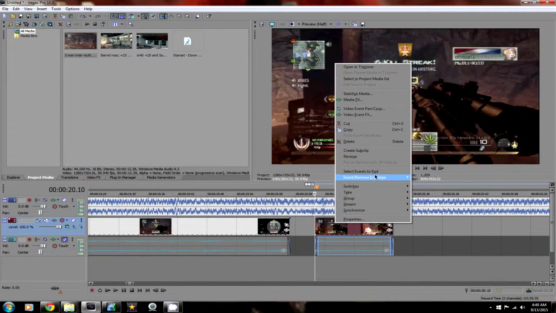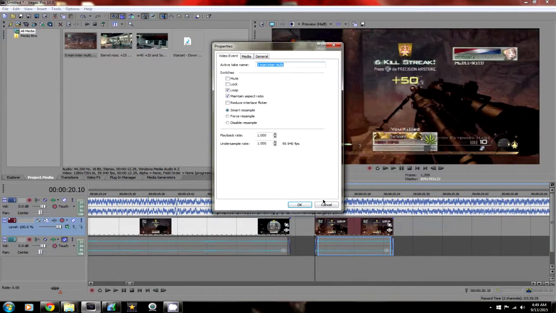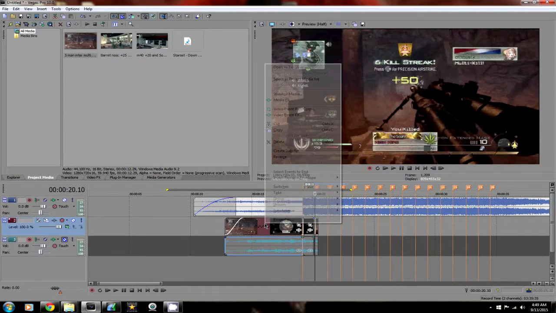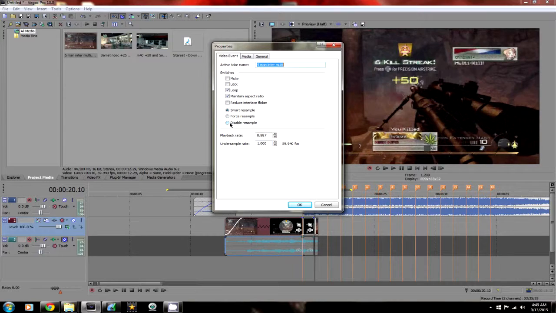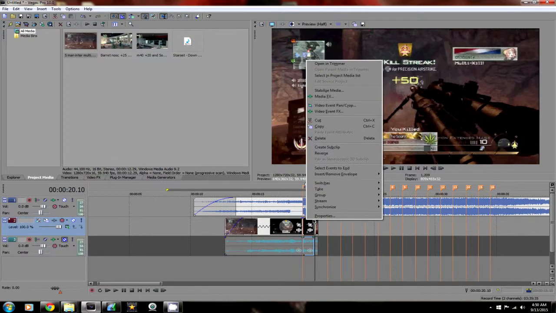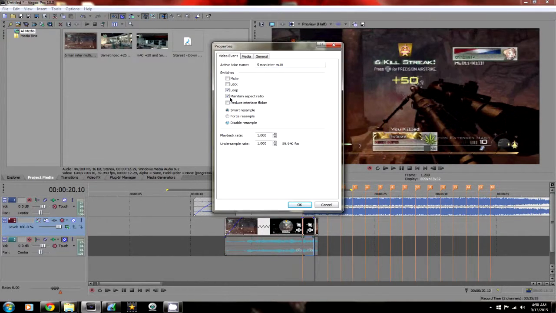So there's a built-in plugin called Velocity. If you just right-click on the clip, I didn't go through one thing. Make sure that the resample is disabled. So right-click on your clip, hit Properties. Do this for every video clip you put into Vegas. Disable resample and disable the maintain aspect ratio. Then hit OK. I'm not going to do this on all three because I already did all that stuff.